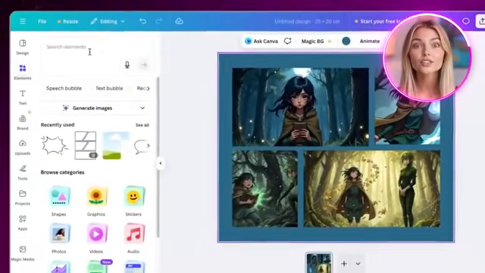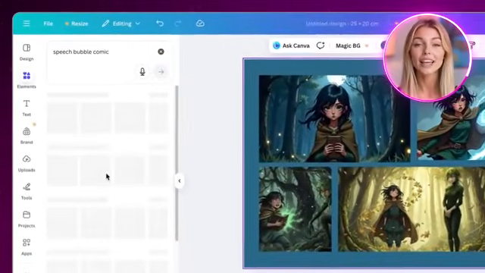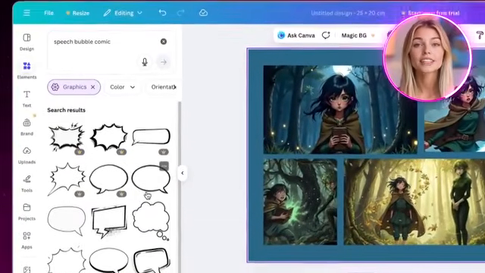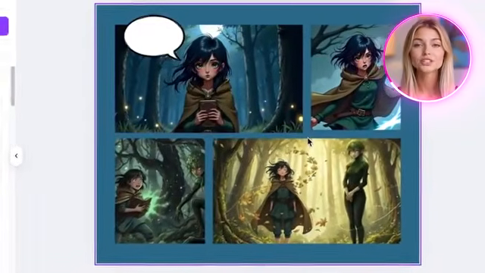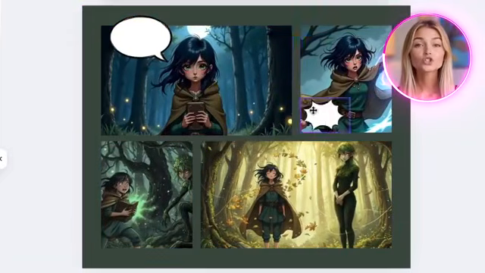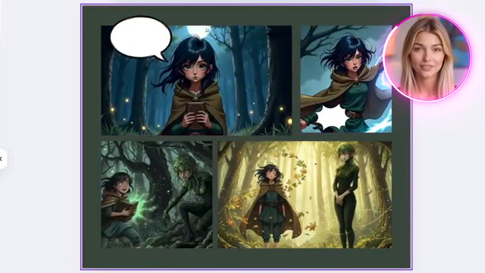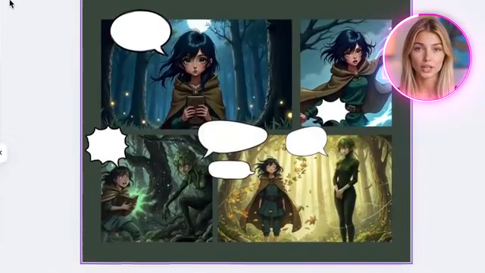For the dialogue, I'll search for speech bubbles in the Elements section. Canva has tons of different styles, so I'll use classic rounded bubbles for Luna's whispered dialogue and more dramatic shapes for the magical sound effects. You can also use thought bubbles for internal moments, which adds another layer to your storytelling. Now I'll add all the dialogue from our ChatGPT story to each bubble.